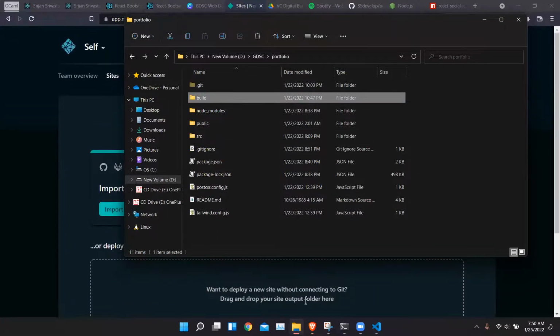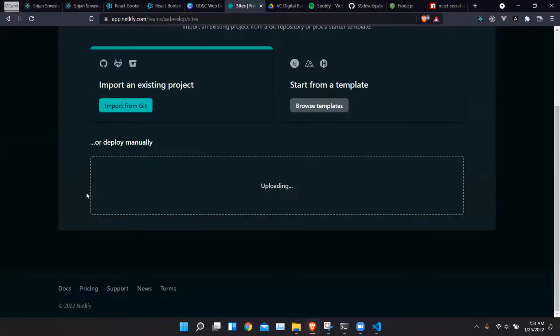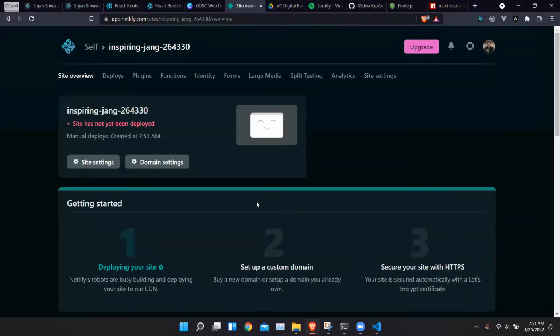The build folder will compile our code into normal HTML and CSS so that the browser can understand it. Browser doesn't understand JSX. Browser doesn't understand React. It doesn't care about it. It only cares about HTML, CSS, and JavaScript. So the build folder contains those files. So you just need to drag and drop it here. And it will upload. And this site has been deployed.